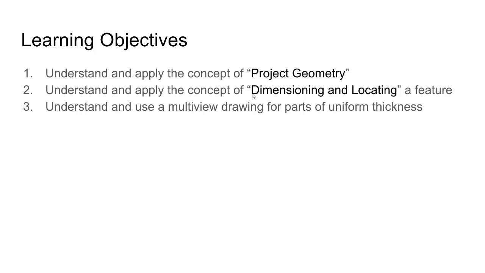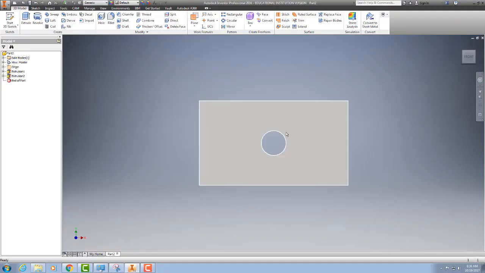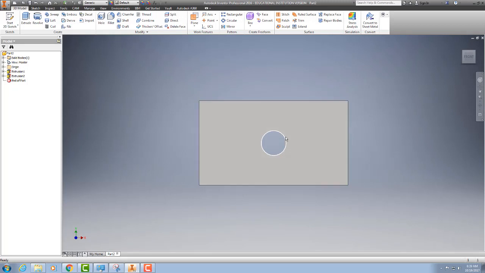Okay, and I hope you understood the concept of dimensioning and locating. So the hole, in order to make it, I had to define its size, in other words, dimension it, and I also had to locate it with respect to some reference point on the plate. Okay, that'll be it for tutorial 1.